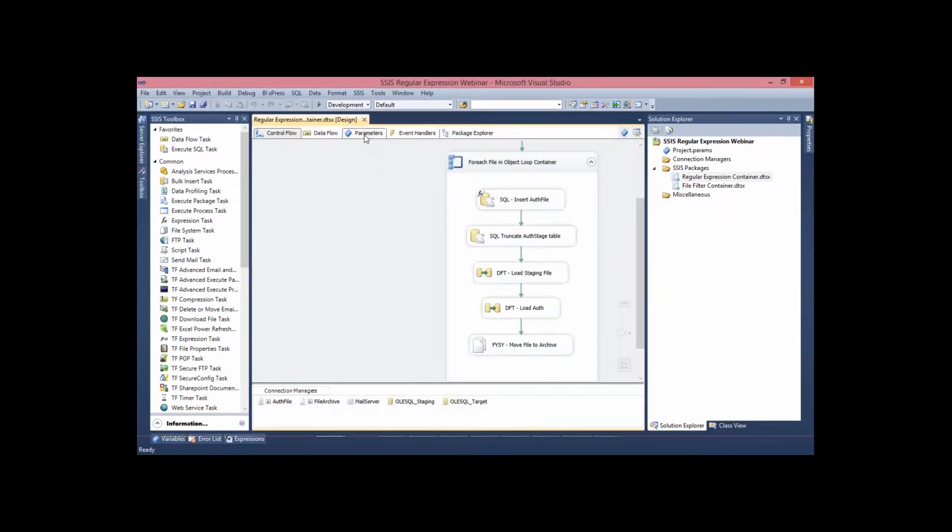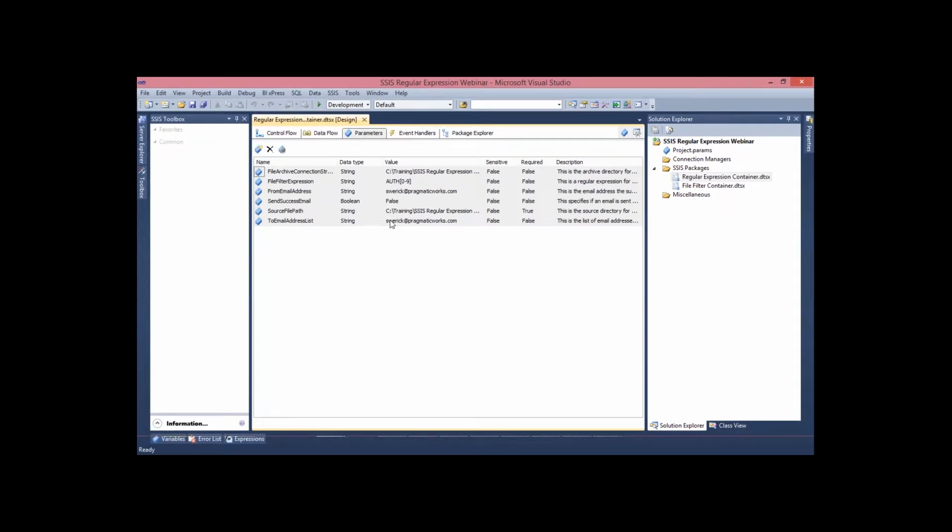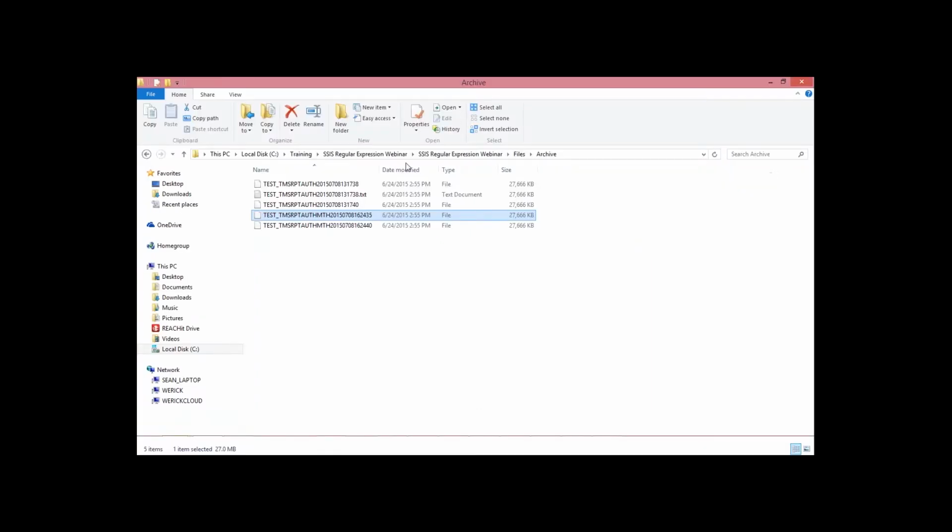Now, I tend to put my parameters at the package level, so I have in my package my file filter expression here. So here's a great example of why we would want to use that. In here I say I only want the authorizations that are followed by a number, which to me is going to denote a daily file. So if I only want to process the files for the day, not for the month, I put any regular expression I want. I happen to put this one in just so I can get back only the files that have AUTH with some kind of number after it.